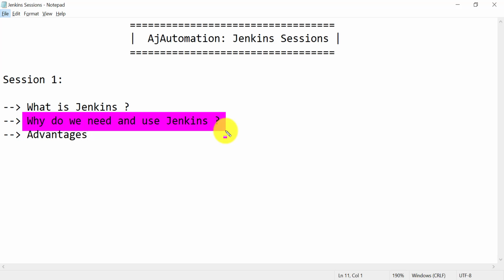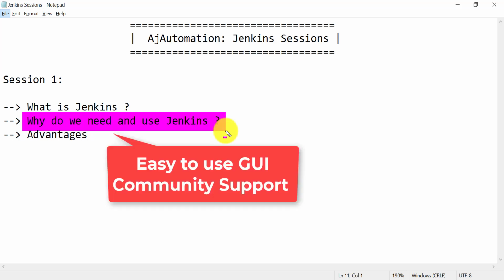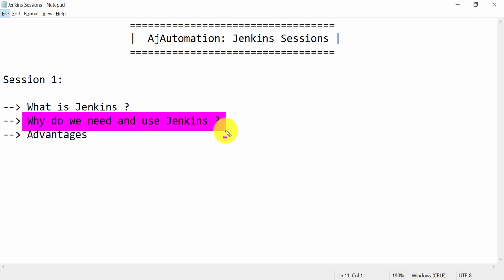A few other reasons behind using Jenkins: it is open source, which means you can use it free of cost. It has a built-in GUI, graphical user interface, that anyone can use easily. And it has great community support online. If you face any problem, you just need to Google it and most of the time you will get the answer.